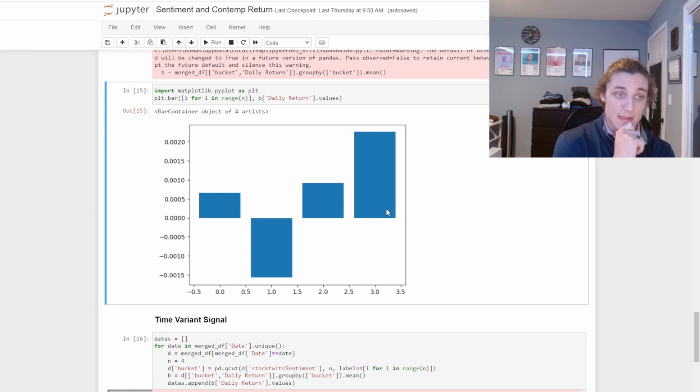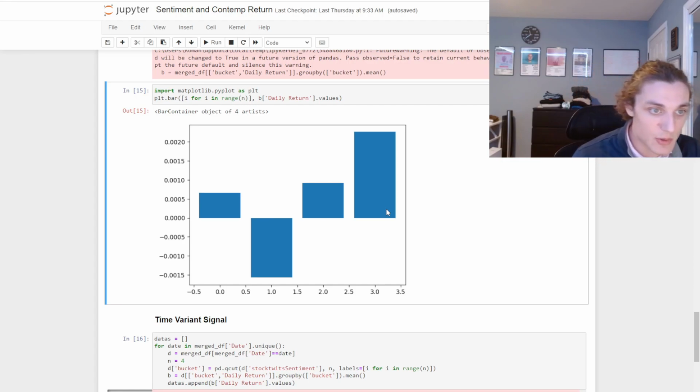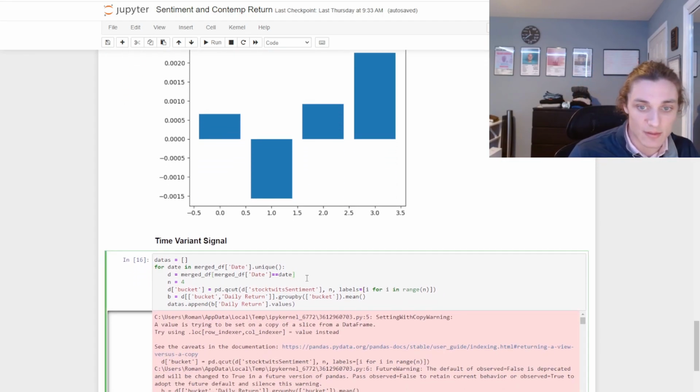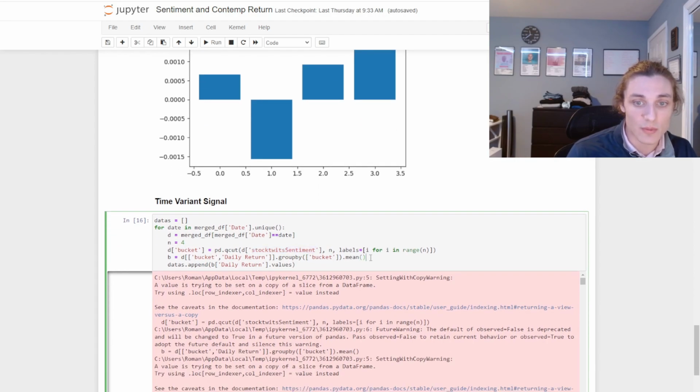So what I do then is a more intense analysis. That is, I'm doing this quantile cut, this quartile cut rather, this Q-cut. We can do n equals 5, 10, 7, whatever you want. I'm doing this Q-cut then every single day. I'm doing a Q-cut on sentiment, and then I'm doing a group by mean on the particular bucket for the daily return, and then I'm appending that to a dictionary, or rather a list of the bucket's returns.